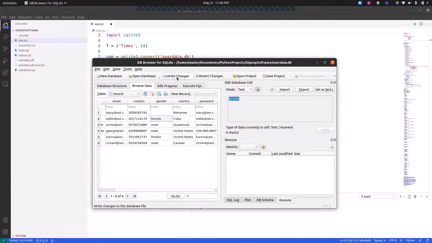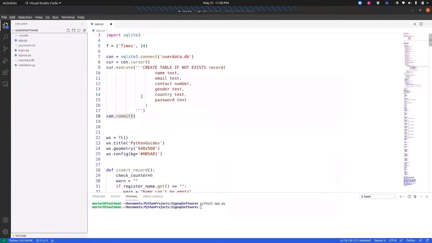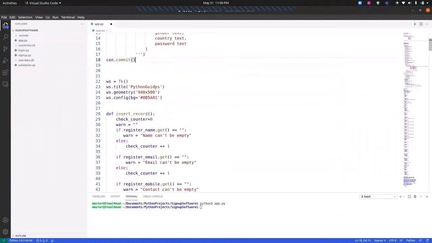Now you can see this button is active. I can click on write changes. The same thing is done by con.commit. Now we are starting our Tkinter application. ws is the main window, and we are initializing Tk. This is the title of the window. And this is the geometry, the height and width. This is the background color.